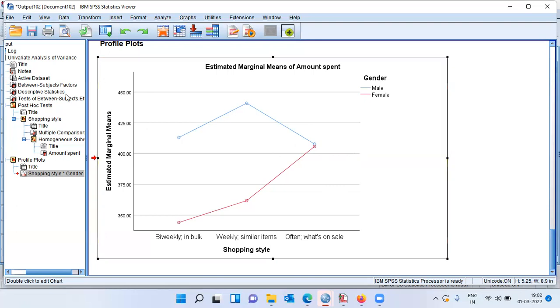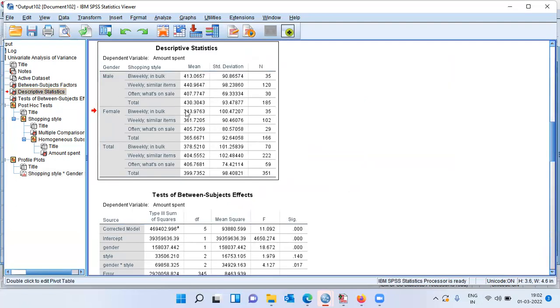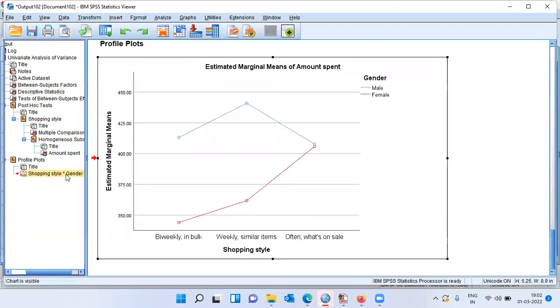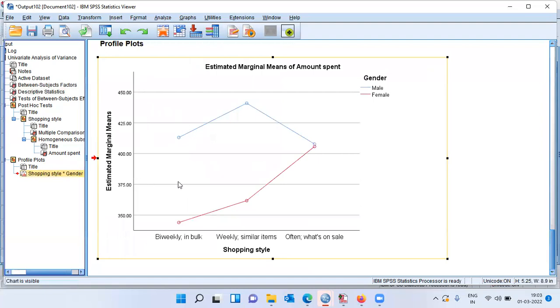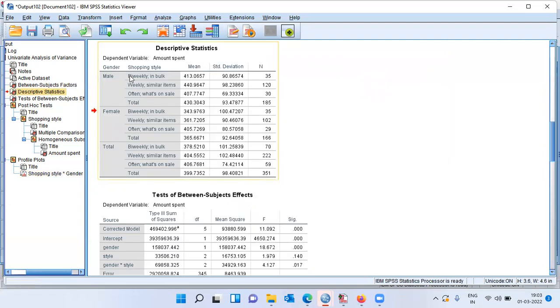Now, let me go to the descriptive statistics. In the descriptive statistics, you can see a lot of numbers, but let us not be intimidated. The descriptive statistics is just a reflection of the numbers that we use to construct the profile plot that you saw here. Let's try to understand descriptive statistics. Here you have males, and then it is further broken down into females, and here we have the total.